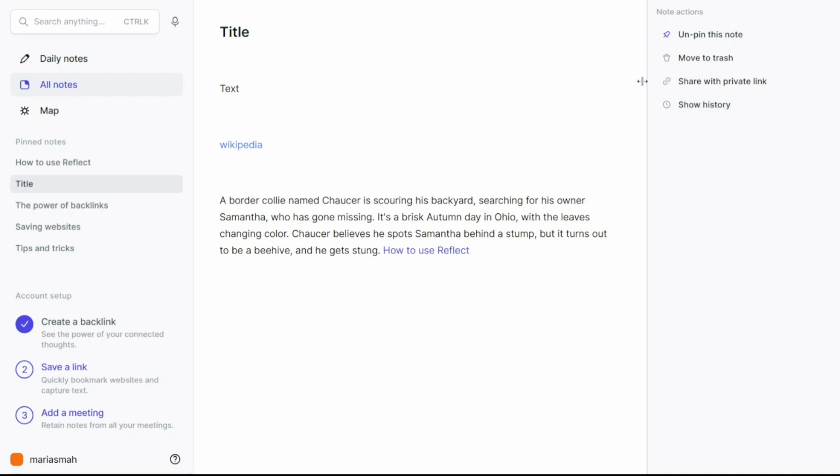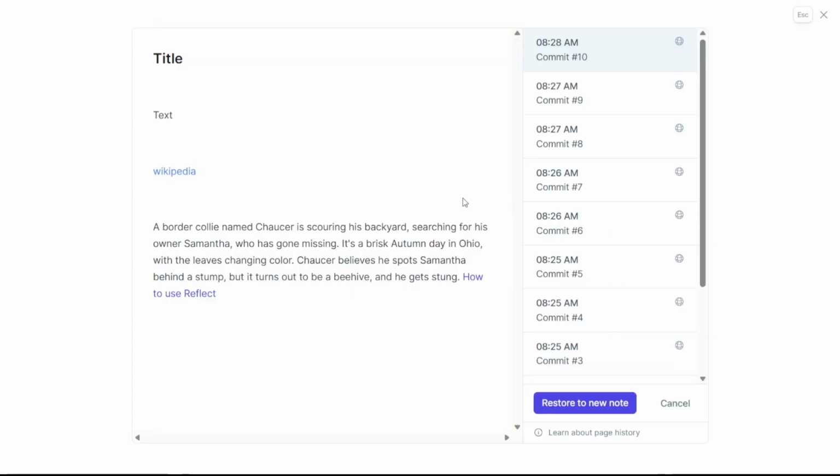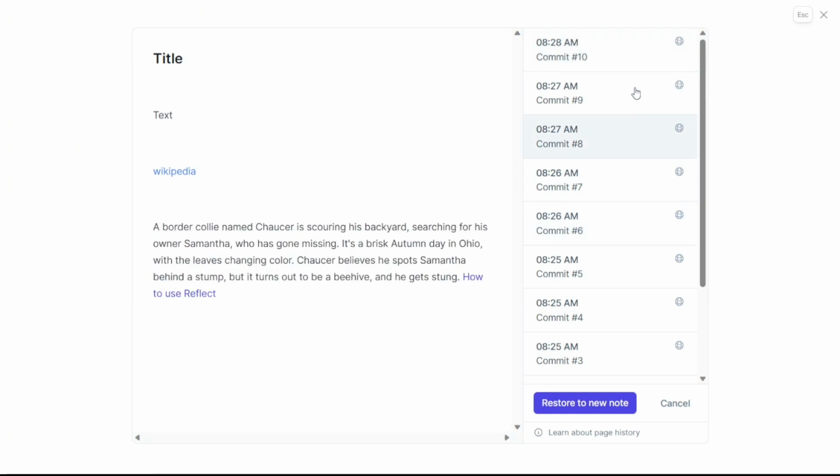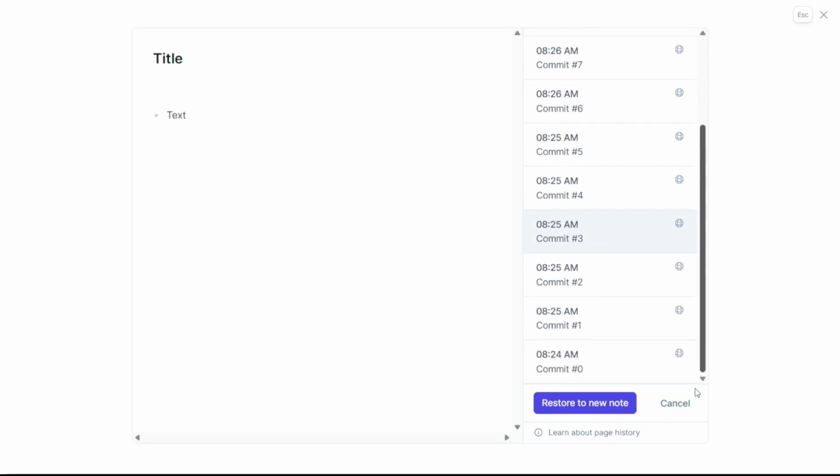Sharing a note with a private link enables you to share the content of the note with others while maintaining privacy and control over who can access it. This feature can be useful when collaborating on projects or sharing specific information with selected individuals. Additionally, you have the option to view the history of a note. This allows you to track changes and revisions made to the note over time. By accessing the note's history, you can review previous versions and restore an earlier version if necessary.